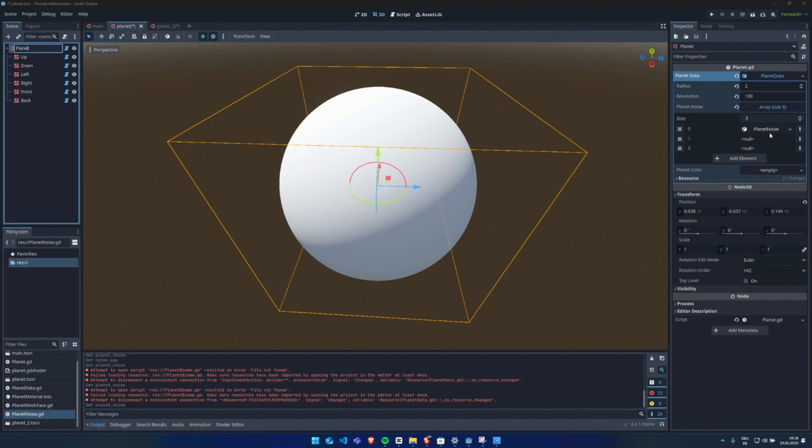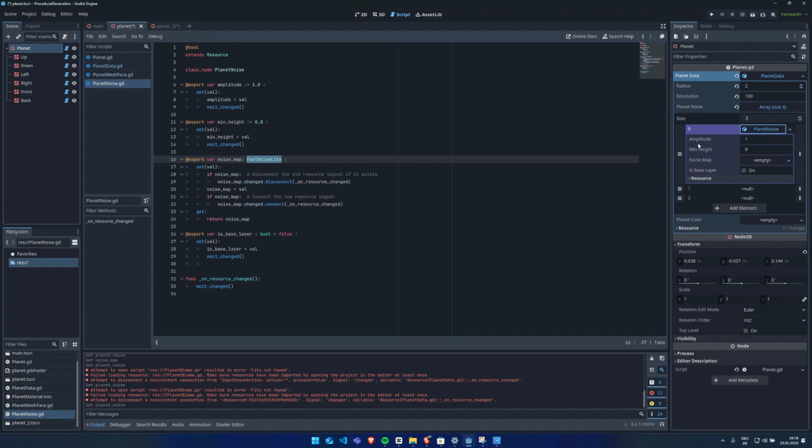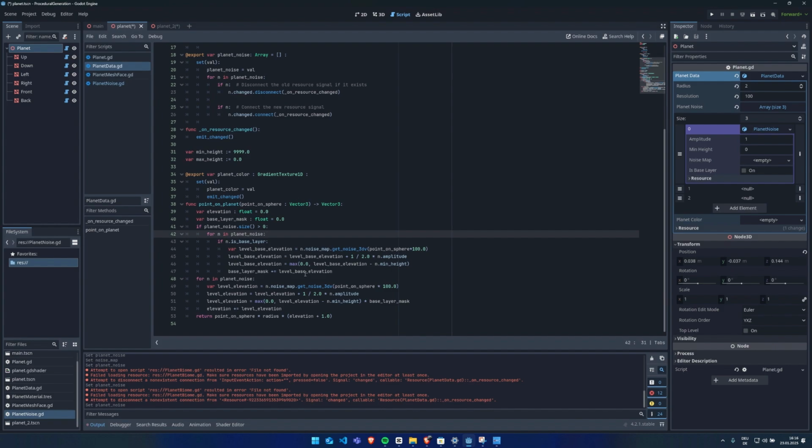These planet noises are a separate class created in another script here, where I have the amplitude, the minimum height, the actual noise map, which is this FastNoiseLite in 3D. You can see here these variables, amplitude, noise, and this base layer rule. We just determine the base layer because of this ocean mountain problem. Then this is all in this array right here, all concluded in the planet data.